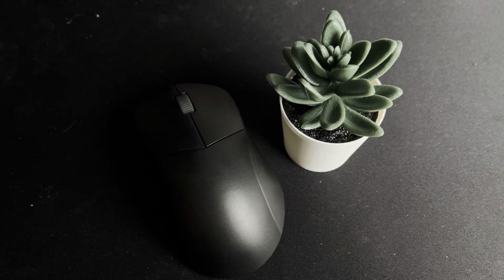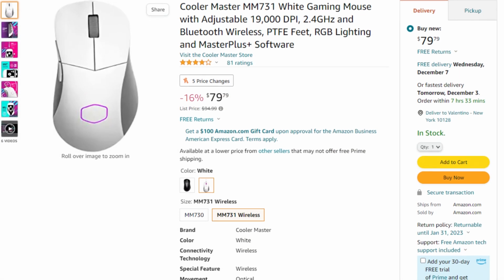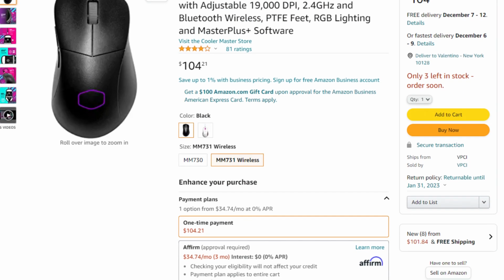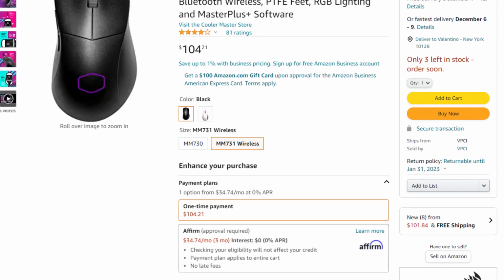But what's the price, right? Well, the price is $80 for the white version on Amazon, and $110 for the black version, which is the one that I have, on Amazon as well.